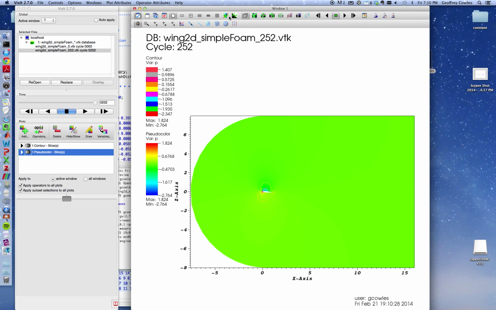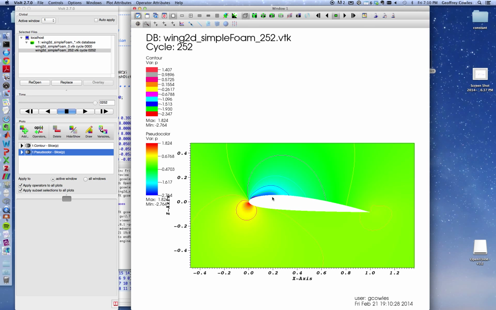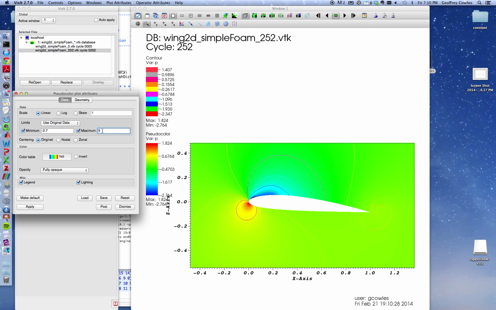So these are the pressure contours around this airfoil. I'm not sure what angle of attack I ran this at, 3 or 5 degrees. This is the 2412 airfoil. You see the peak suction here. Now pressure is relative to 0. Free stream pressure is 0. So green is roughly 0. Maybe we'll center it around 0. So put a minimum of minus 2.7, maximum 2.7. Okay, green is now 0, or free stream.